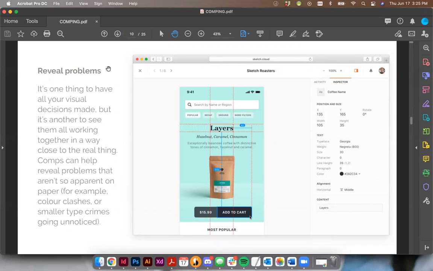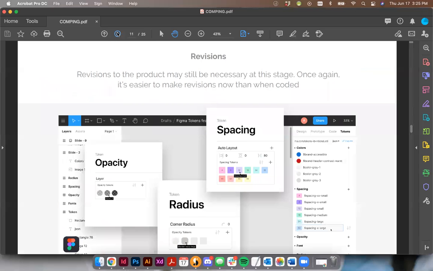It's one thing to have all your visuals and decisions made, but it's another to see them working together in a way close to the real thing. So comps can help reveal problems that aren't so apparent on paper. Color clashes and small type crimes. Maybe you have a dark gray on a black background, and then once you get into reviewing, you're like, oh, I can't really see or read this type. All really good things to hammer out now before it gets out there.